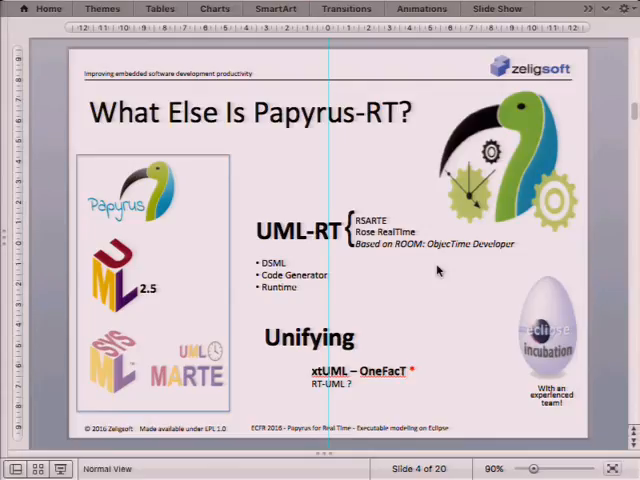It is comprised of the DSL, so profiles and customization of the UI, a code generator, right now for C++, but it's very flexible the way that we've built it. I'm going to talk about that a little bit later. And a runtime for UML-RT, because it does define a certain semantics for the elements that are part of UML-RT.